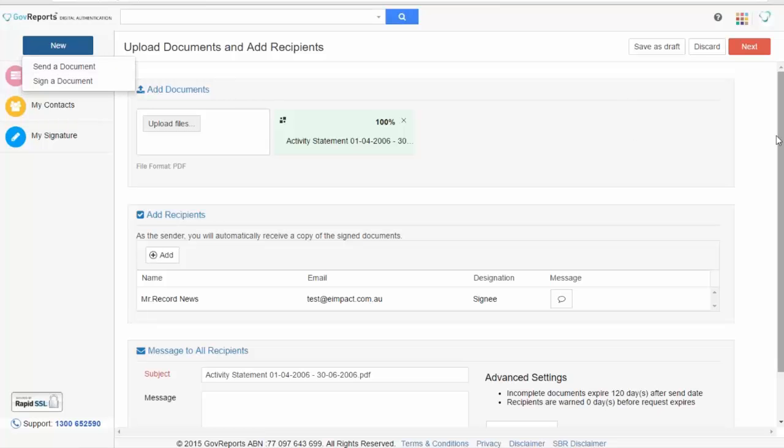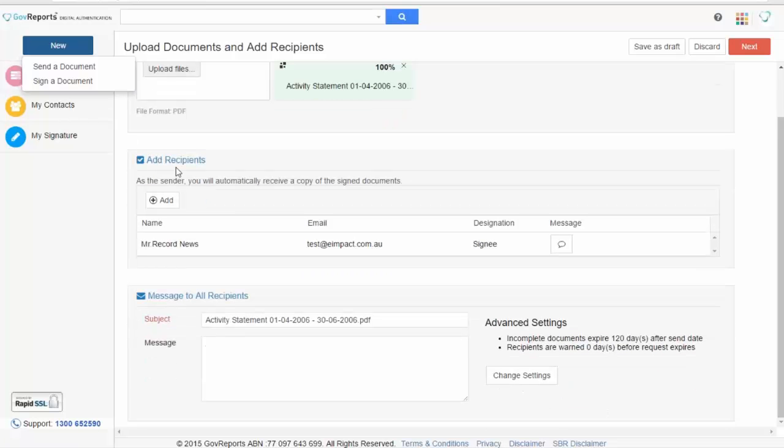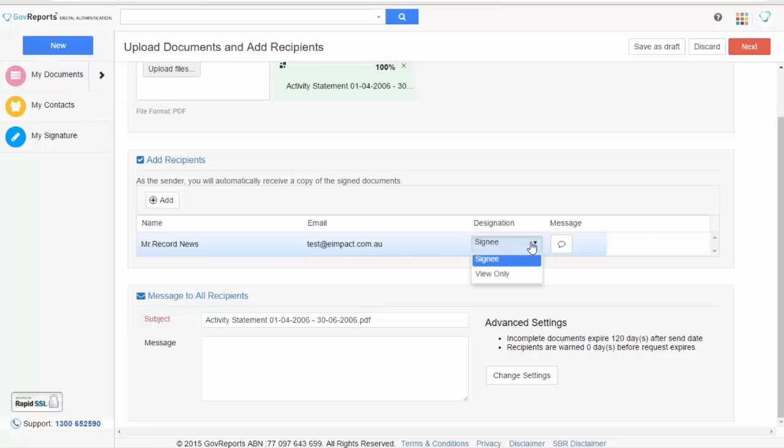For now, I just want to show you quickly. You can add multiple documents, as I said, upload new documents and attach them to the existing GovReports documents. And you can add more than one recipient to receive these documents as well and get them to sign. Or it might be that they just want to view only, so you can decide what sort of role you want each of the recipients to play. So now, this is not a real account.